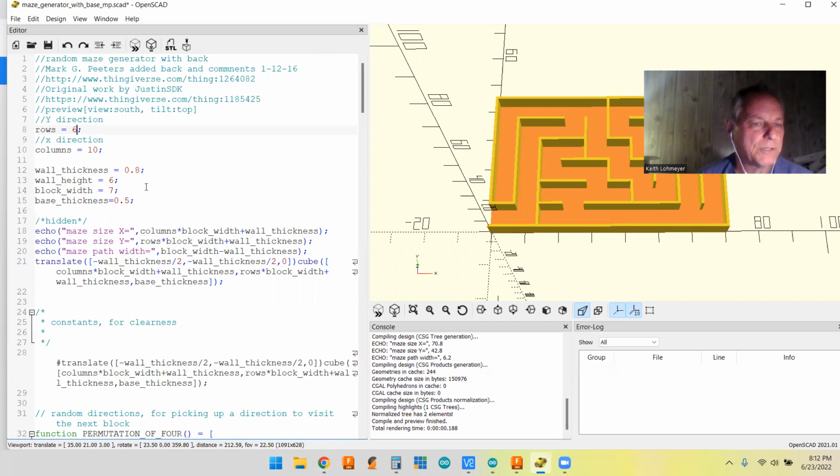So the wall height is 6 millimeters, and the width of the passages is 7 millimeters. The reason that this is the way it came is probably because myself and a lot of others tend to use 1/4-inch ball bearings. I got it in my hand here, 1/4-inch ball bearings in the mazes.